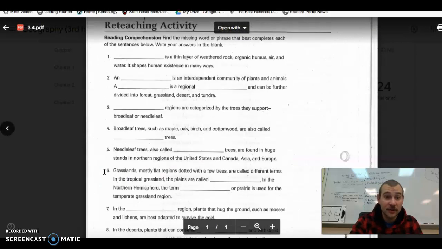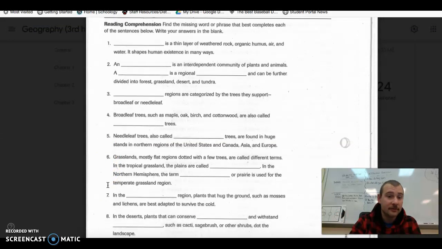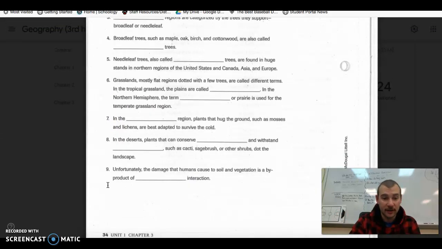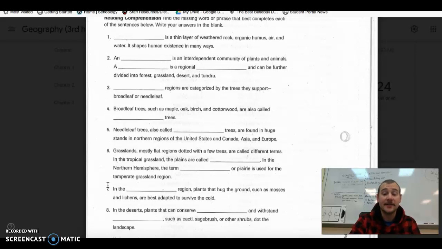If you wanted to, you could just answer these questions on a piece of paper. You could take a picture of your piece of paper with your answers, then just turn it in on Google Classroom. You guys know the drill by now. There's a million different ways to turn it in. You could print this off and take a picture and turn it in, or print it off and scan it and turn it in. I digress.